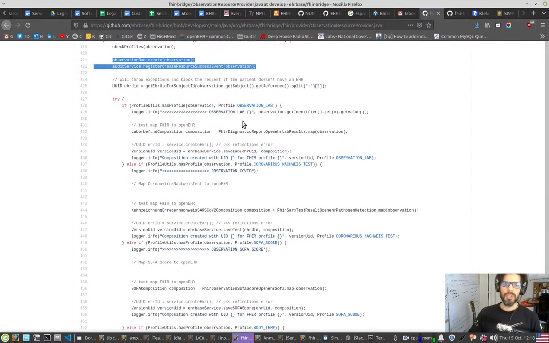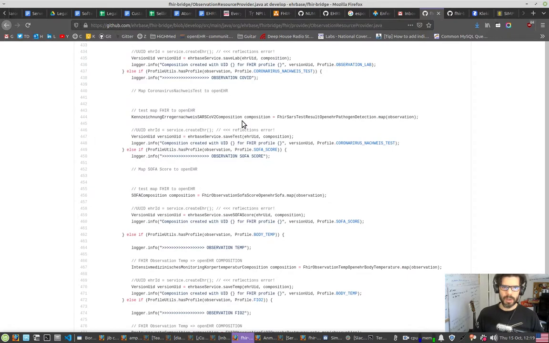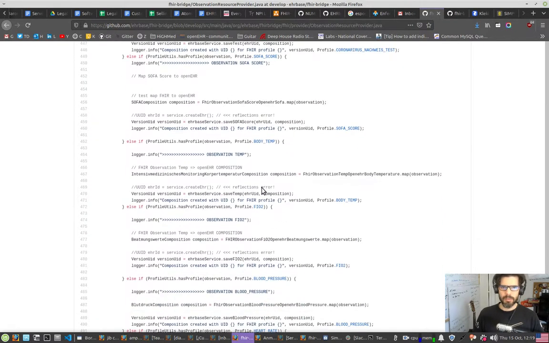Then it will check the profiles that we comply with, and we'll do mappings depending on the profile, because the profile defines the internal structure of that specific resource. So for example, let's find one that is very simple. For example, body temperature. Let's say that the observation is compliant with the body temperature profile.